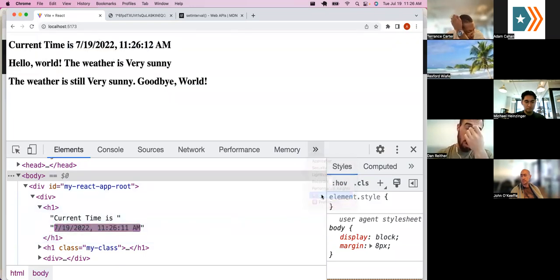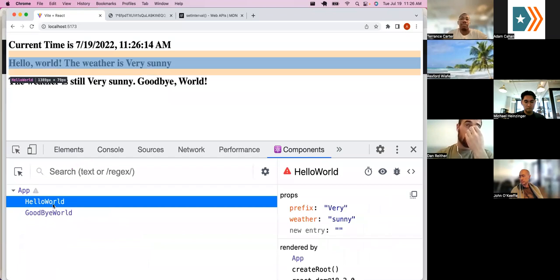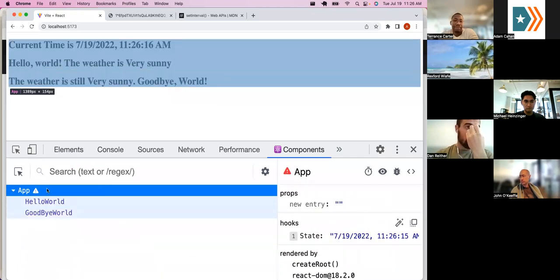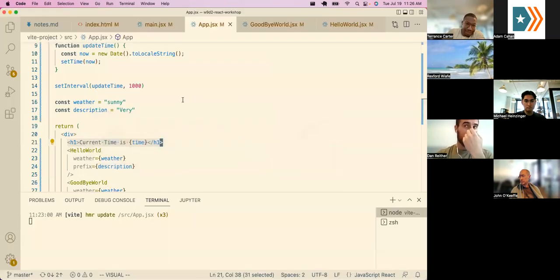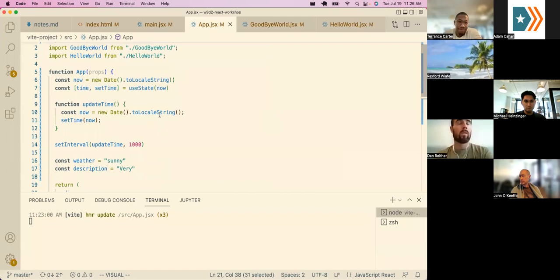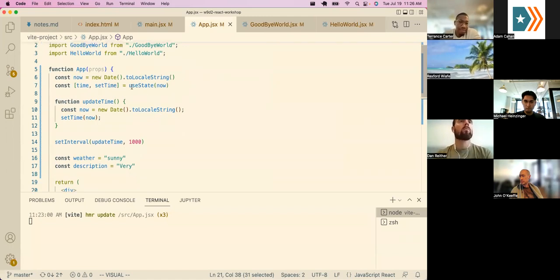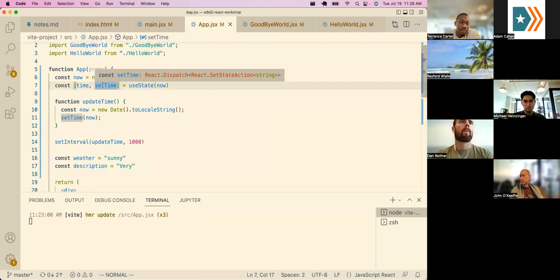And if we look over here in components, we can see that the state is changing. So this is kind of a key thing. And I know that the hooks are a little confusing. We're setting a variable and a function. And then React does the work of doing all the rendering.